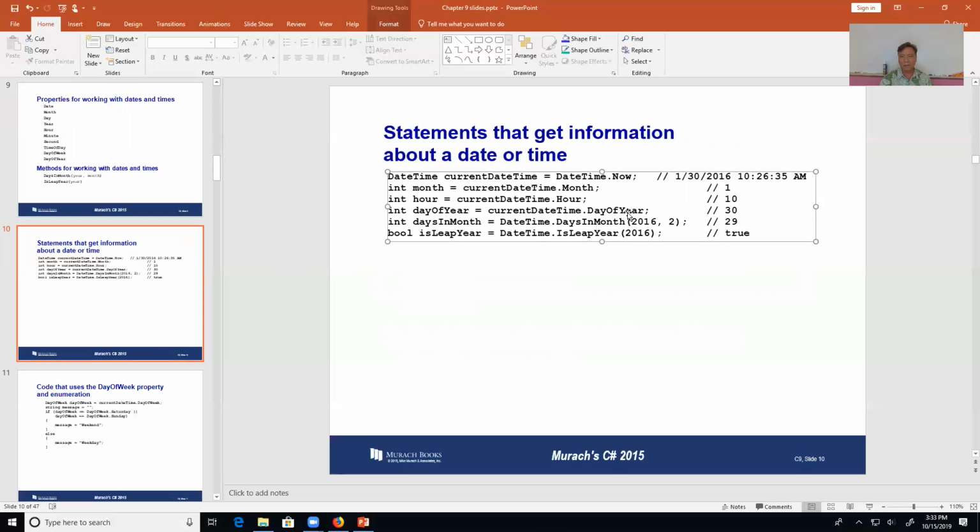If you do the day of year, it's going to return an integer, which is the day of the year, up to 365 or 366. This is going to return the number of days in a month. So here we're returning the number of days in February of 2016, which would be a leap year, which is why it returns a 29. And this is a simple method that returns true or false, whether or not it is in fact a leap year.